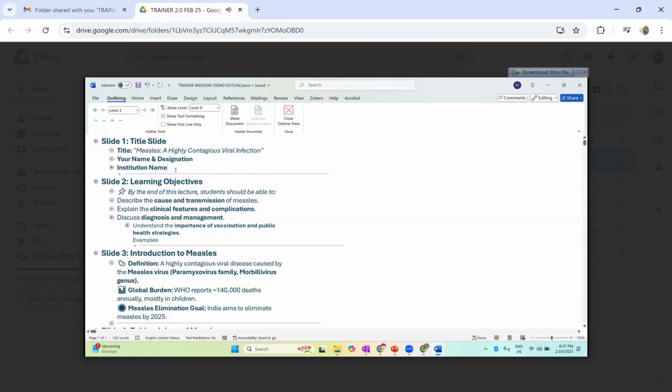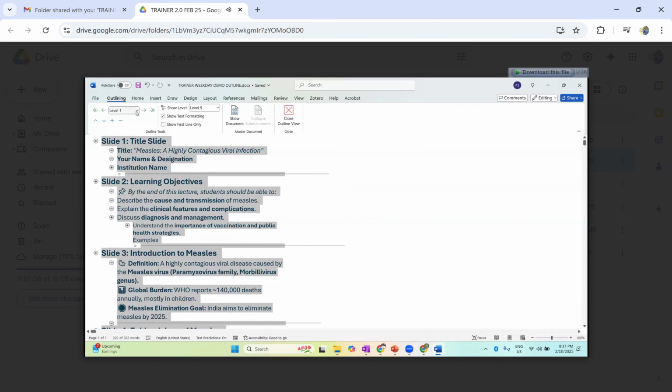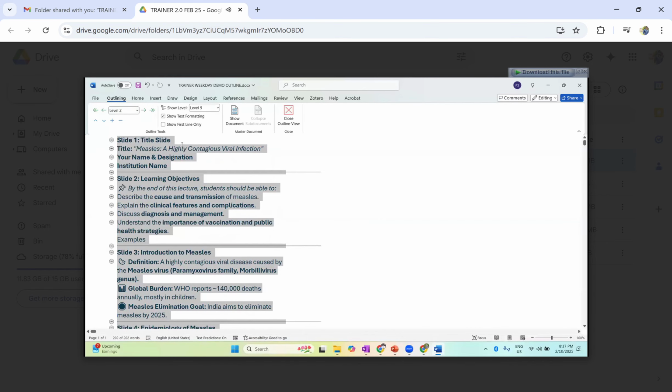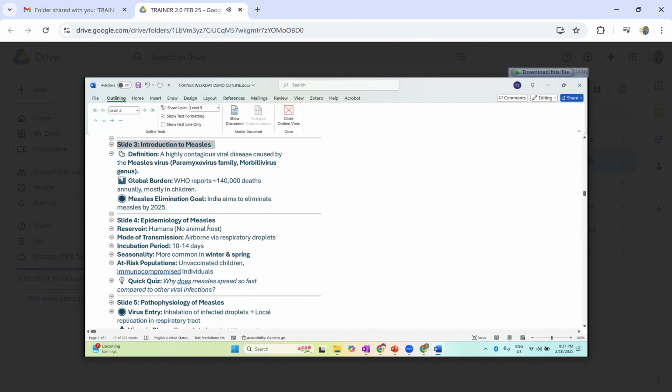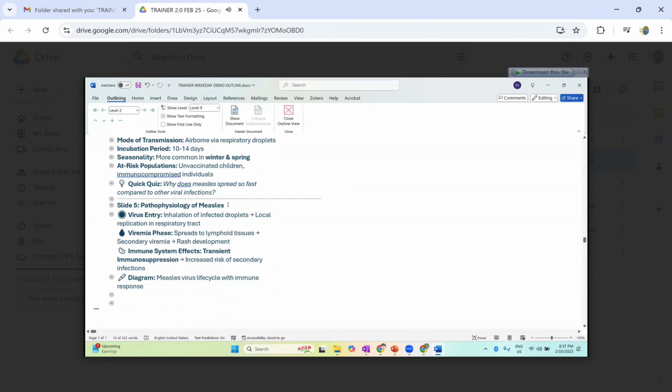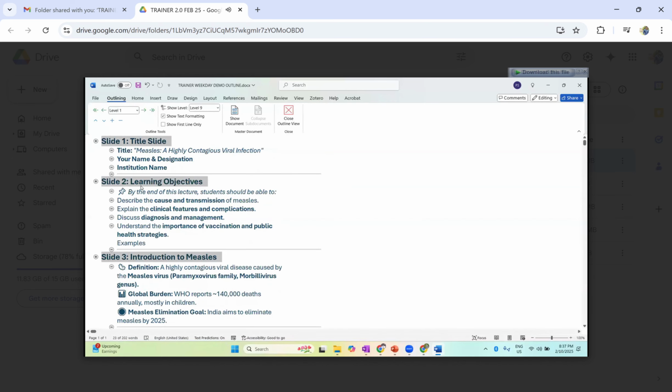Done. The best part is Control A. The majority of the content will be on level 2, so put it into level 2. Then press Control and start selecting the slide titles alone, the slide headings alone, and at once click on level 1. Done. Easy. You can do this for 30 slides, 40 slides, whatever you want, but this has to be done manually. More importantly, don't forget to save it.